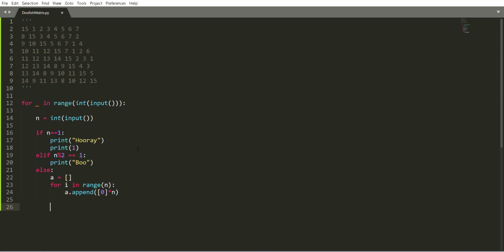So how are we going to start? We need a list where we'll be storing these values. I've told you we need this 1, 2, 3, 4, 5, 6, 7. This is for n equals to 8. So we need values from 1 to n minus 1. So this will give me values from 1 to n minus 1.